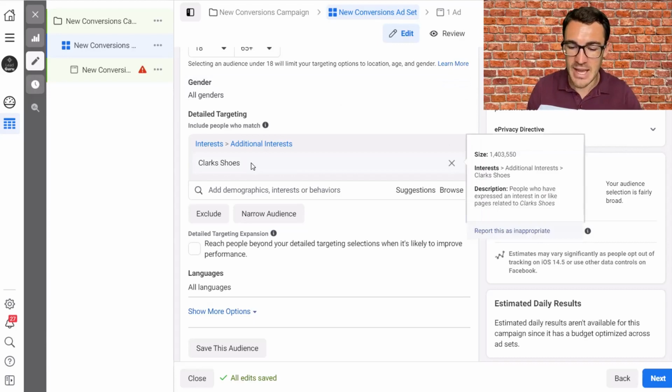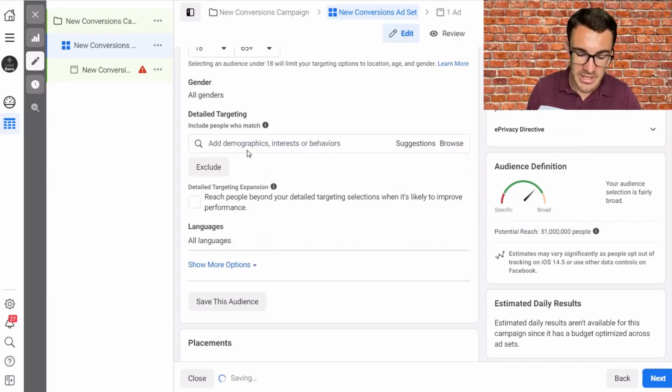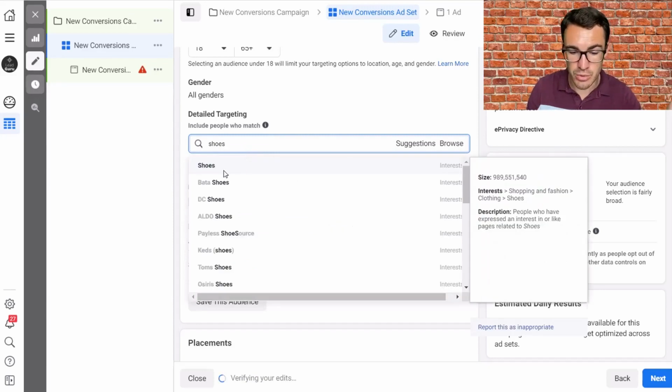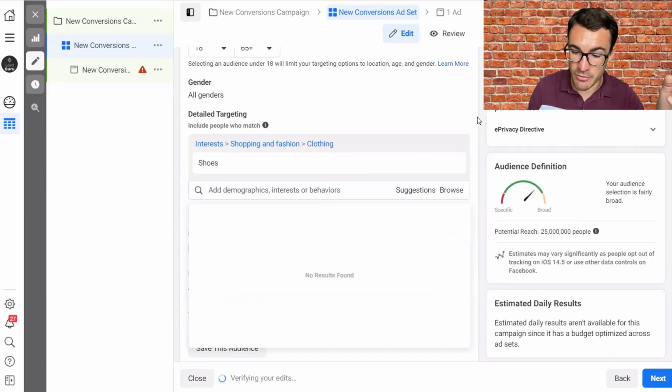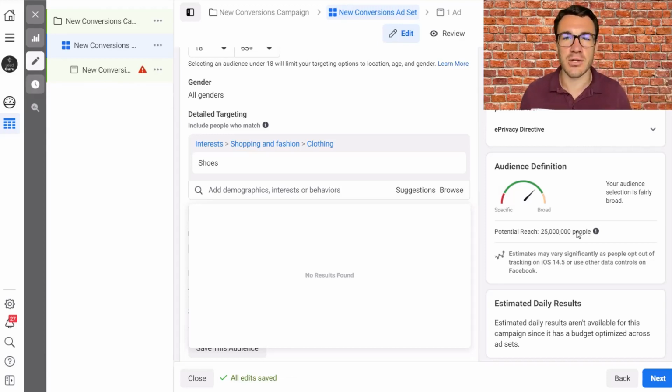So in this case, it could be that Clark shoes was a great option. And we go through the rest of the list. I'd be interested to see what shoes just in general is. Okay, 25 million. So that's a good example. That's too large an audience size there. That's half the people in the UK.